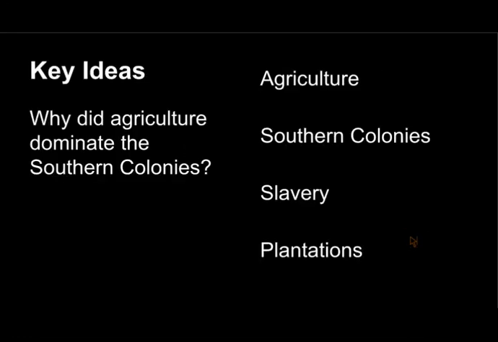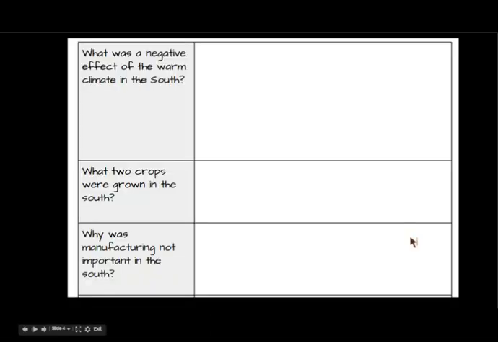Here are our key ideas for today and our key vocab. Here are guided notes.